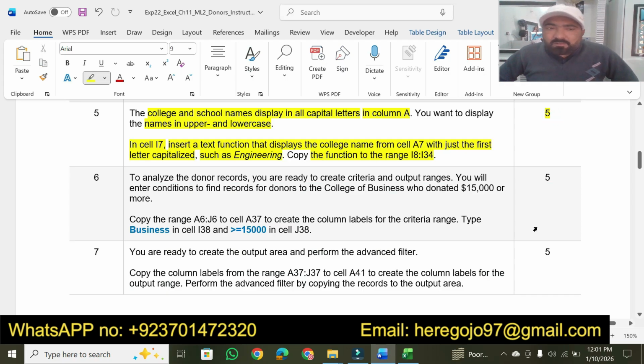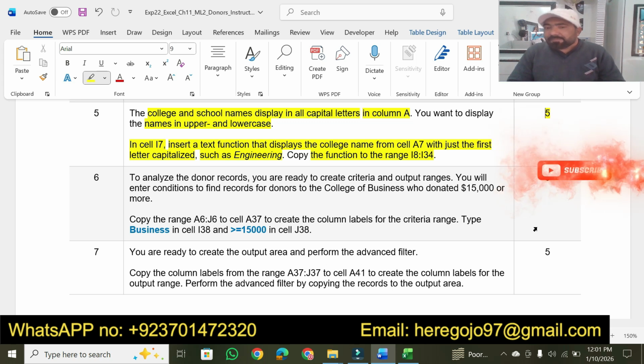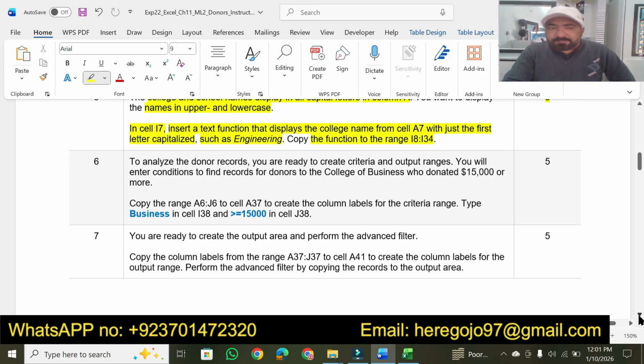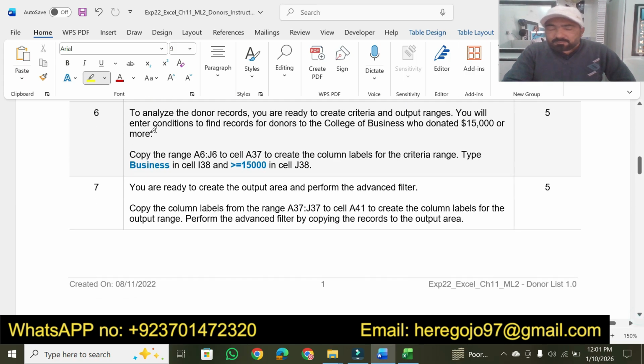In question number 5, we move towards cell I7 and there insert a text function that displays the college name from cell E7 with just the first letter capitalized, such as Engineering. Then copy the function to the range I7 to I34, and we have earned 5 marks from there. Now moving toward question number 6. To analyze the donor's record, you are ready to create a criteria and output range.